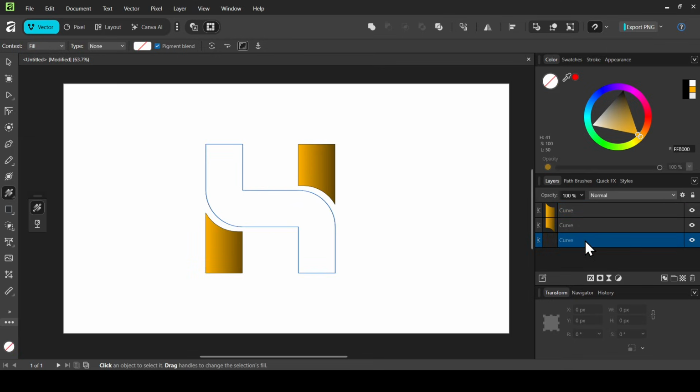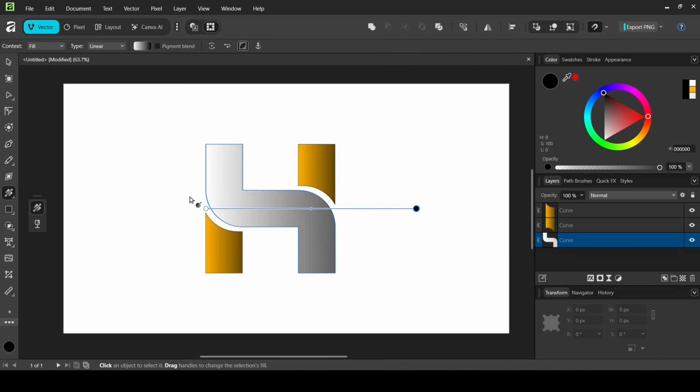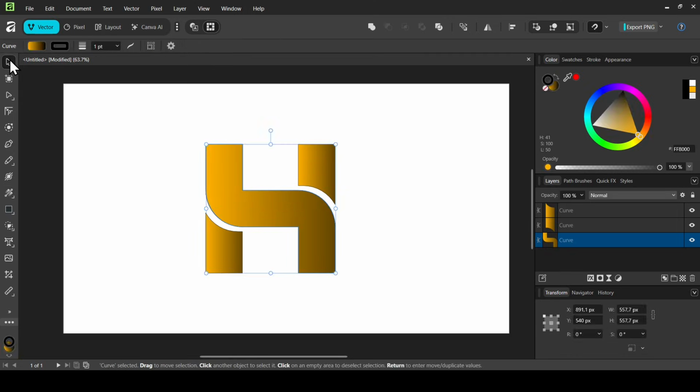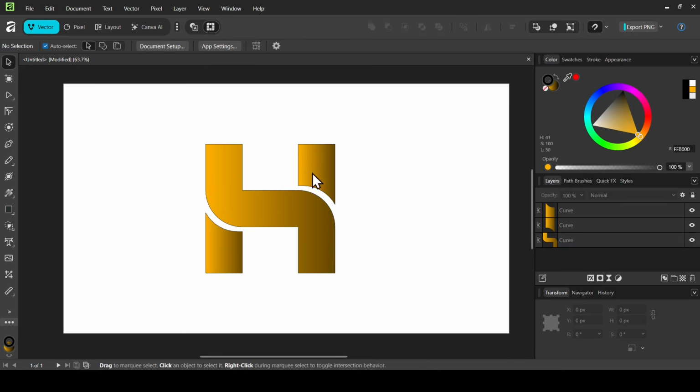And now let's try our last shape here. We are on the fill tool, context is fill, change the type to linear. I'm going to move this point here to the right, and then I'm going to change it to black, and now left click on this point, and then for this one I'm going to change it to this yellow. So now let's select the move tool, left click outside, so here it is.